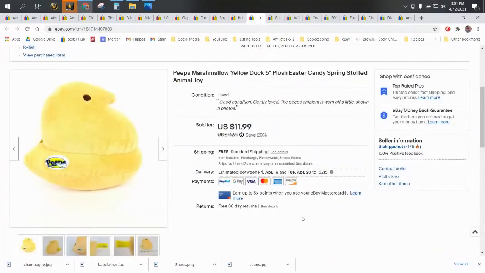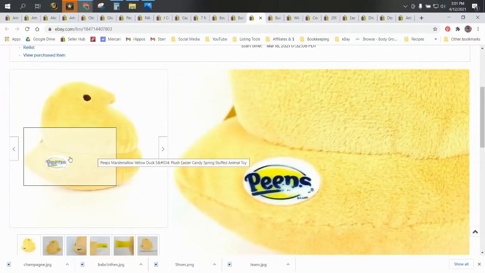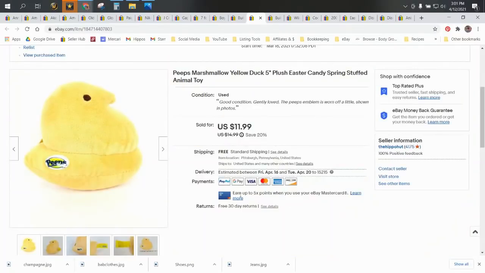Here we have a Peep. This came out of a wholesale lot, so it was about 50 cents. Had a little bit of damage on its button there. These small Peeps I typically sell for around $12. They come in yellow, pink. I've seen blue ones. They're ducks.